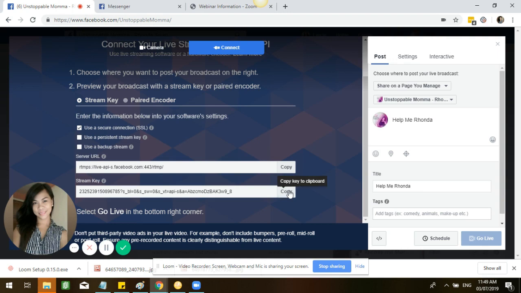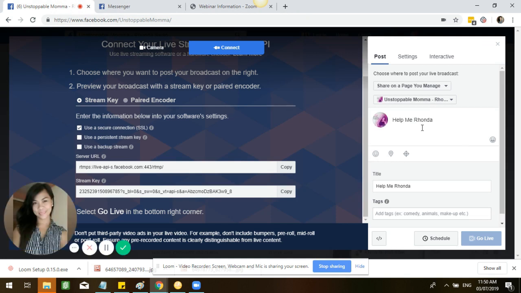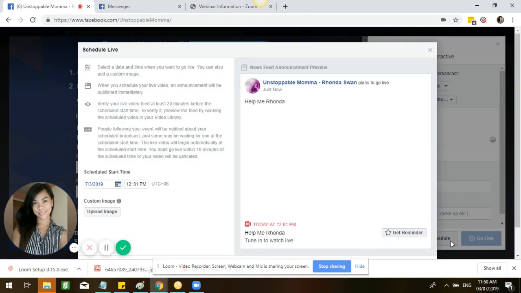All right, so you copy the stream key. Again, you bring it over to the custom live stream configuration, and you just copy and paste the Facebook page URL. Then you click save. Okay, after that, you're all good with Zoom. And what you need to do is to go back to your Facebook setup, right? You hit schedule. All right. Typically, it's going to give you a preview for the Facebook Live, and mostly it's just giving you the banner of your Facebook page in here. But if you'd like to customize it, you can just upload an image.